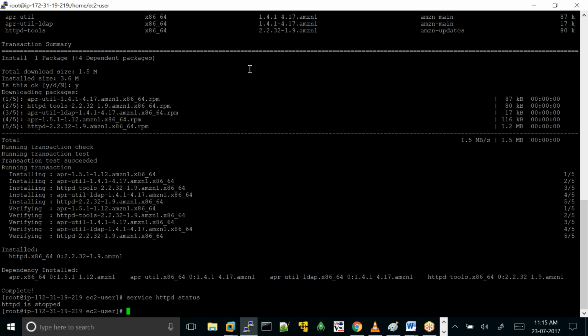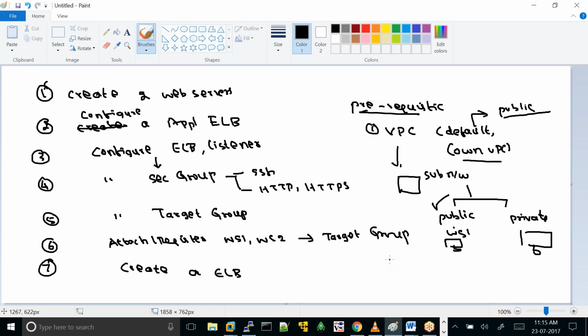Now you can find httpd is stopped. What you need to do? You want to start the service. But before that, let me add the web server content. Where to add it? By default, you need to add it under the following location: under www there will be html. Under html, you want to create a page called index.html. This is the default location.